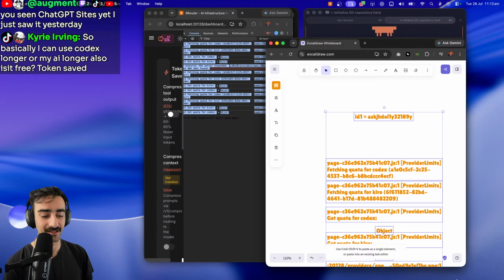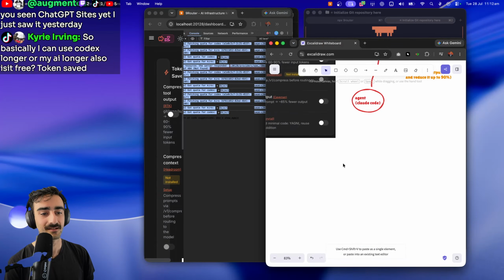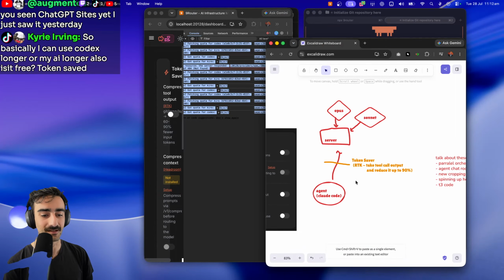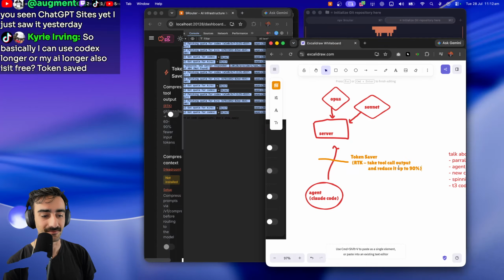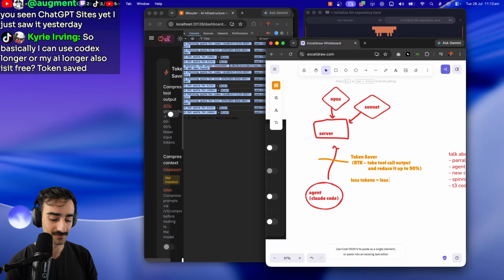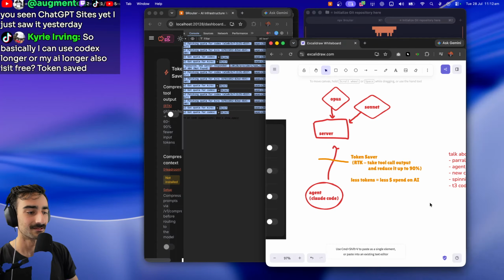By doing that, you actually reduce the costs that you spend. Less tokens equals less dollars spent on AI, pretty much. That's the idea here.